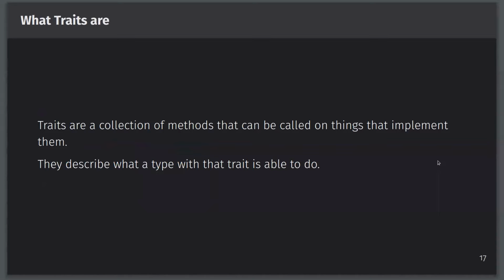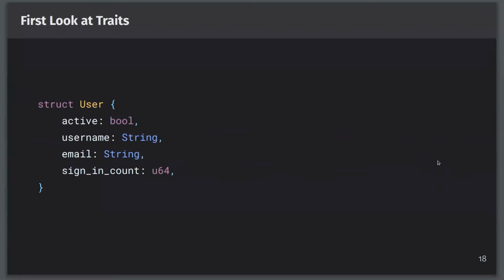So we go on to traits. Now, traits are a collection of methods that can be carried out on things that implement them, which is a lot like interfaces, I guess you could say. It's a description of what something can do, not of what it is, right? And they describe what a type implementing that trait is able to do.